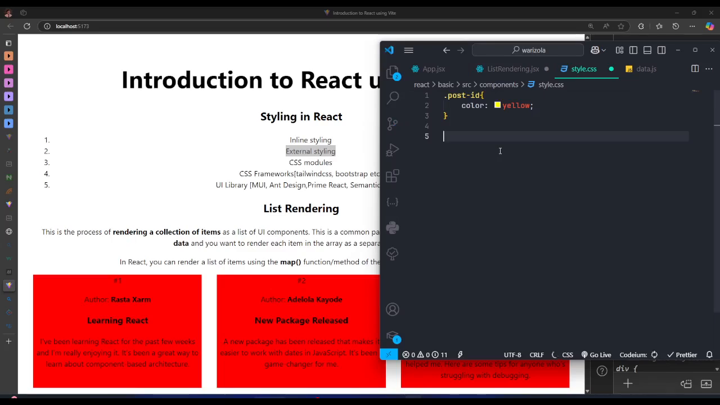So what do we have again? We have the post author. So for the post author, I want it to have background like this. Background like this.